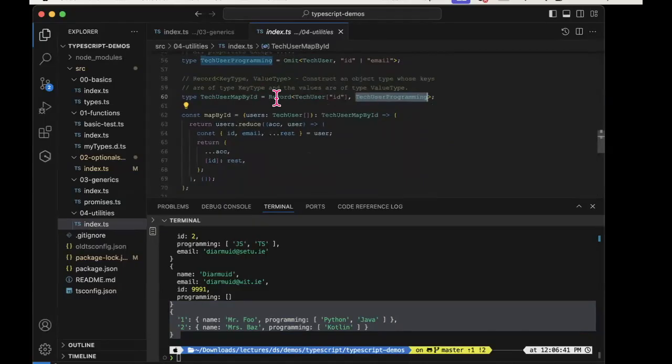So that's what record does. It's a way of describing the structure of an object where the kind of object is being constructed at runtime. And that's essentially like this lookup map is constructed at runtime. I have some code here which actually creates the lookup map. TypeScript won't do that for you. You have to programmatically code it.